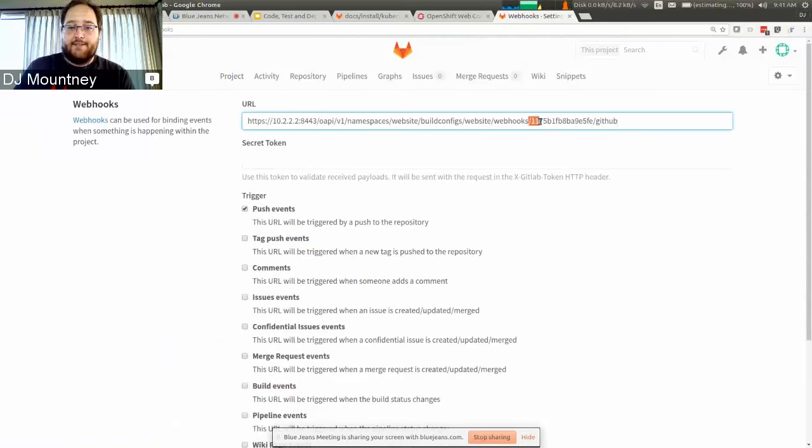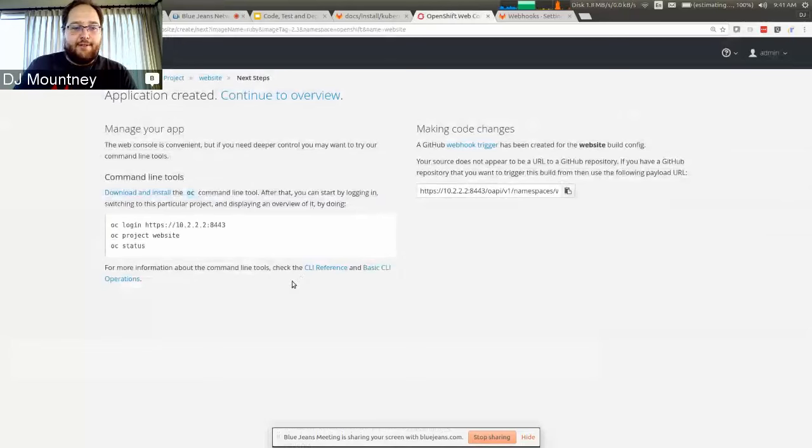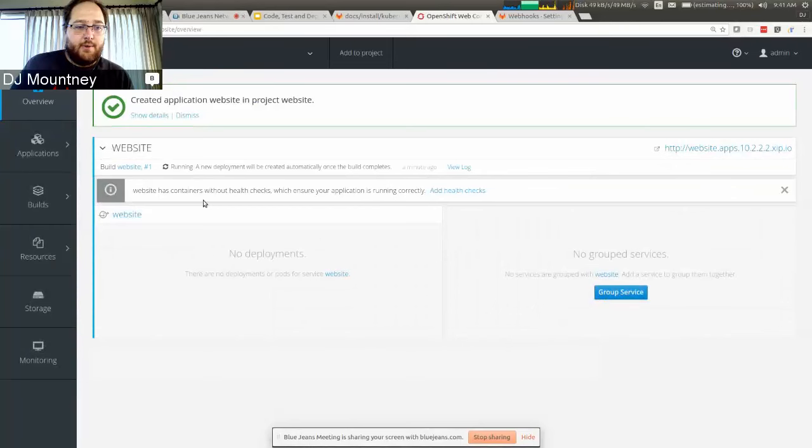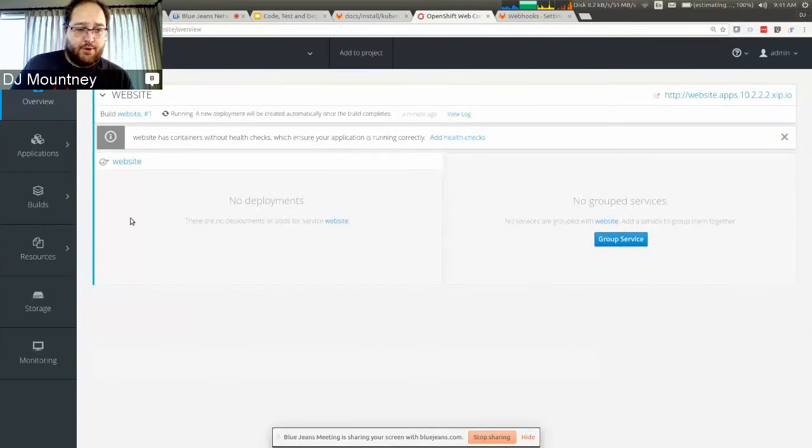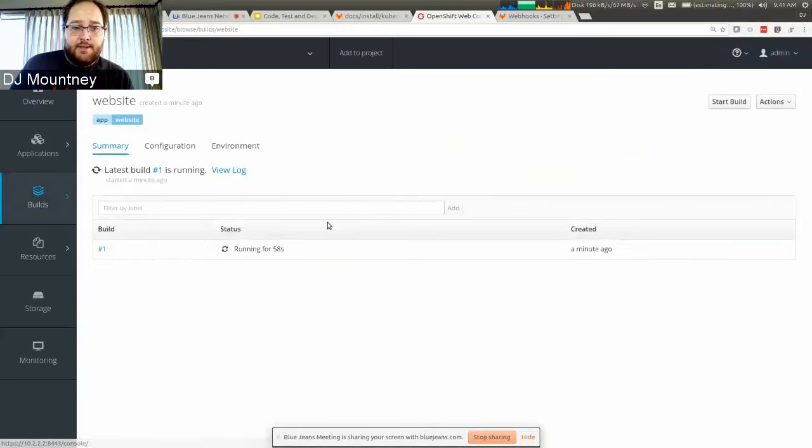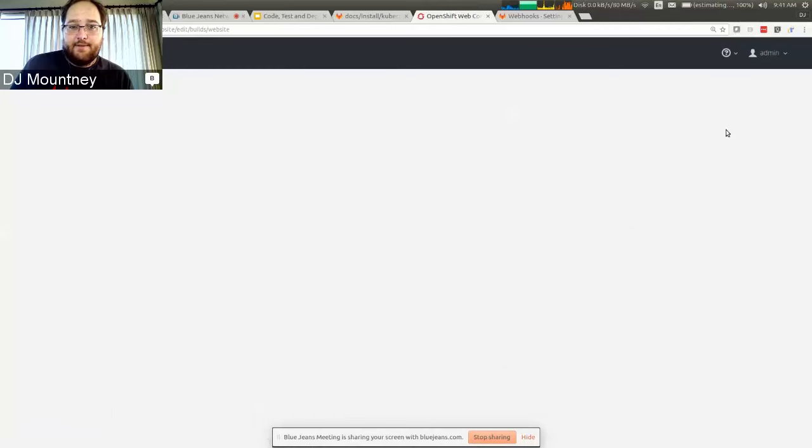And we need to basically replace the secret and this last path here. One way I've found to find it from the UI, of course, you could find it just by dumping the build object on the command line. But if we go over into the UI, we can see there's this build running for website, and then there's a deployment called website as well. But we're going to go in and look at the edit for the build.